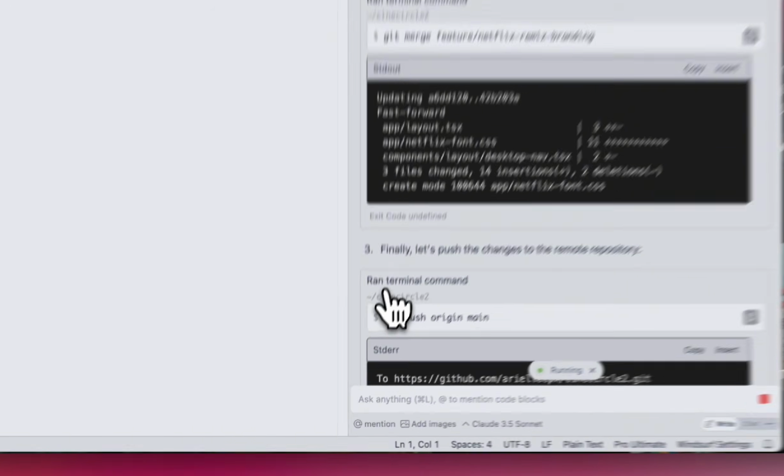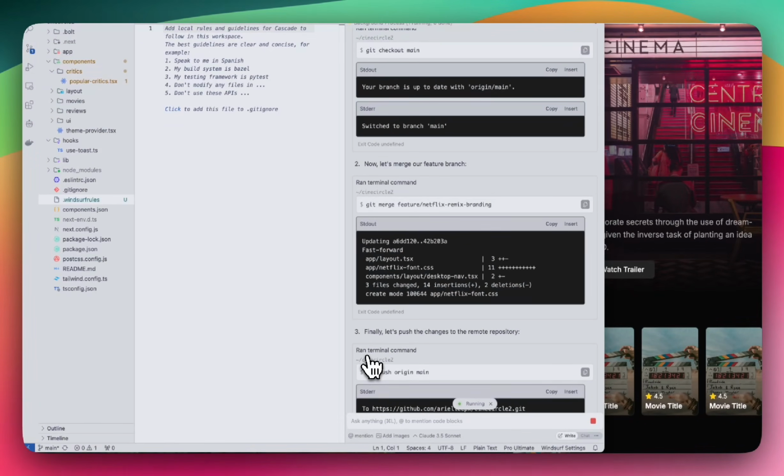Once you've taken it out of bolt.new or lovable.dev, I can't think of many reasons why you'd need to send it back over to them. So once you've got it in Windsurf and you've played around with it, you'll realize that there's so much more you can do on the back end.